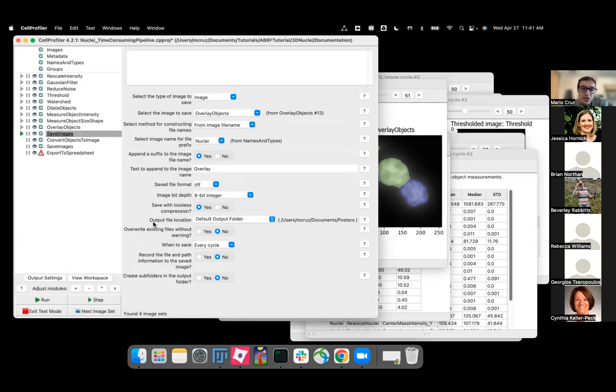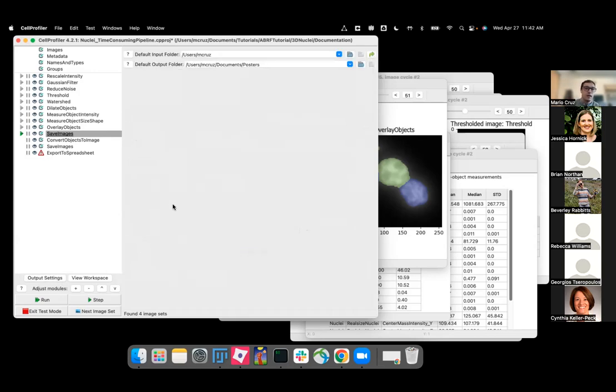It's pretty important to choose your output file location. So you can just click here and choose the output of the saved image as the same as your input folder, or the same as the input folder but with a subfolder, or you can just choose the default output folder that you can set up here in the output settings. So if you hit this, you can just change your output folder here, and you're going to save your images there.